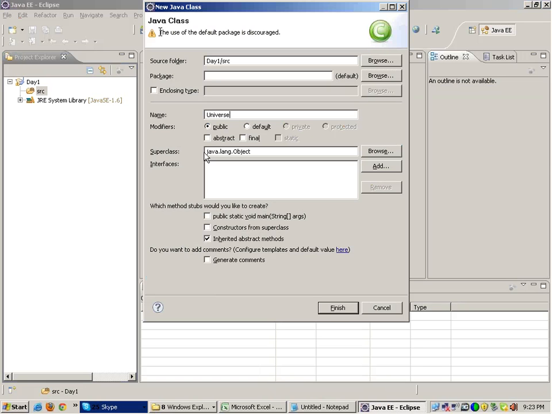Okay, I'm just renaming my Java file as universe. Or you select this, or let us make it test. The first Java file, let us make it very simple. You select this option, public static void main, and finish.